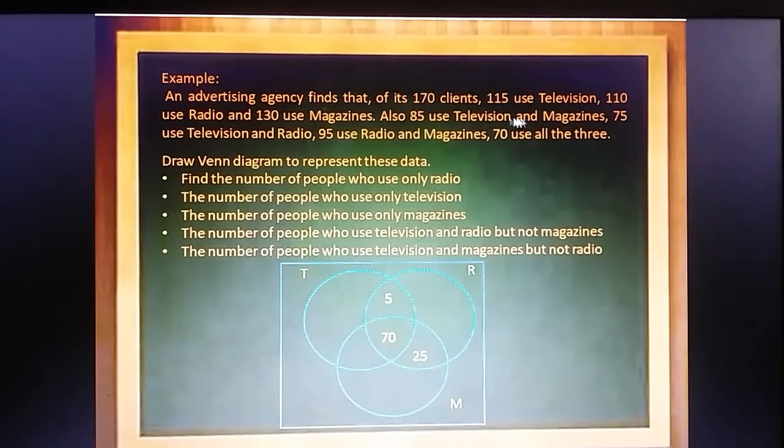Next is television and magazine. So, we have 85 views television and magazine. So, we have here 70. Dito lang po tayo titingin sa gitna. Hindi natin kasama to pati ito. Ito lang, 70. 85 ang kailangan. So, we have 15 left. 70 plus 15, that is 85.